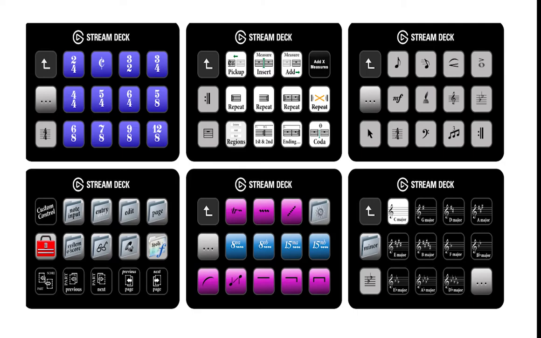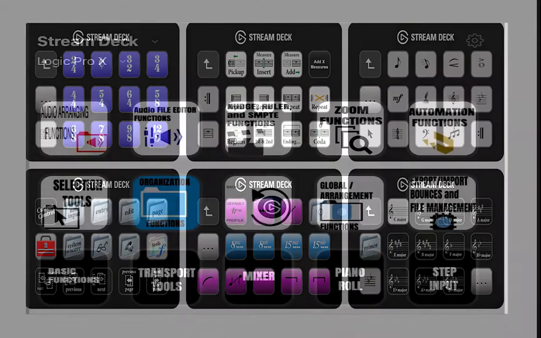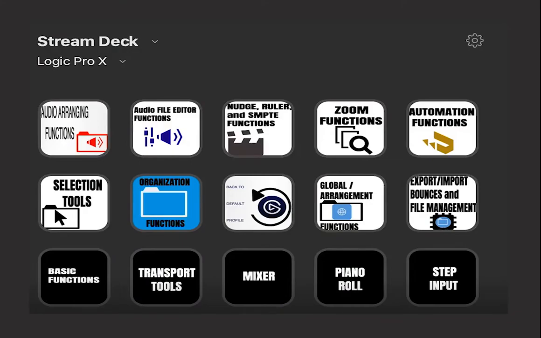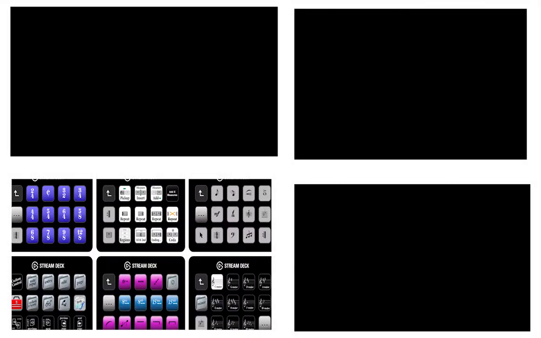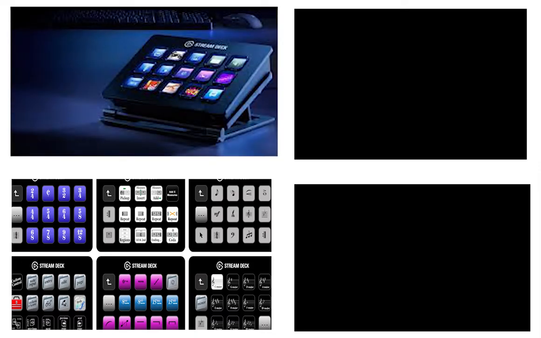First of all, I have a video coming out of me reviewing the Stream Deck. Check that out. I also have a video coming up about my Logic Pro X profile for the Stream Deck. But this video is going to be about the Jetstream Finale Controller, which is a plugin for the Stream Deck which integrates it with Finale, the notation software.